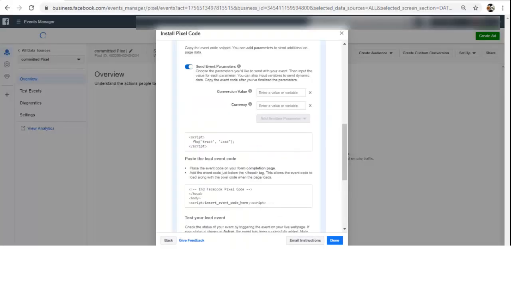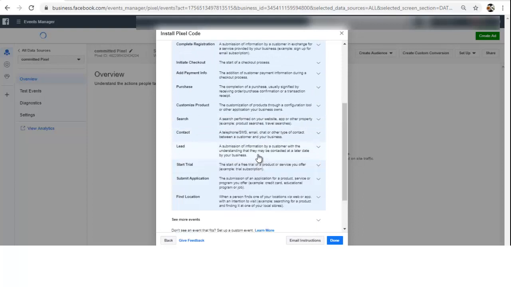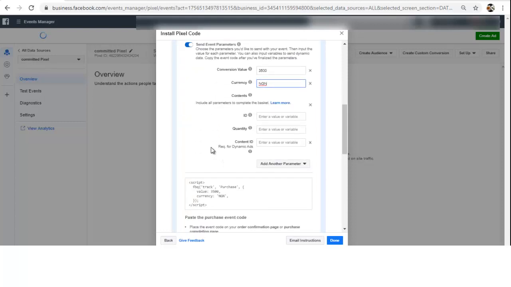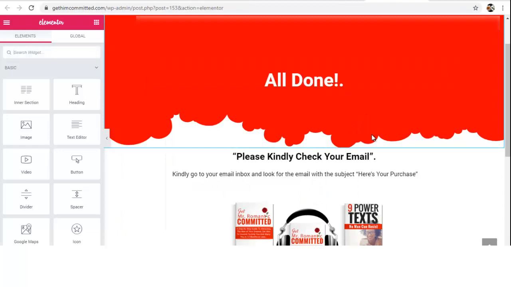So we'll head back to Facebook here and come to purchase right here. For the purchase, we're going to have a value. The value of our purchase is 3,500, and the currency is Naira, so we just have NGN. That is just fine. So you can see that this code is updated with the currency and the value. We just hover and copy to clipboard and head back to this page.